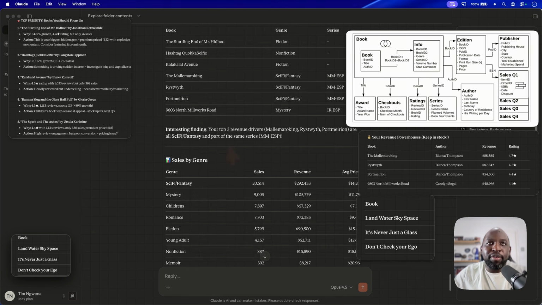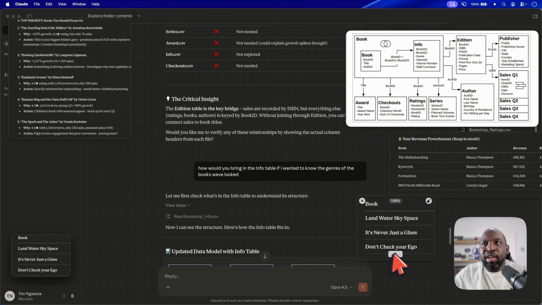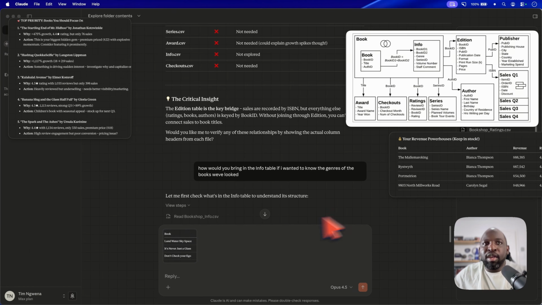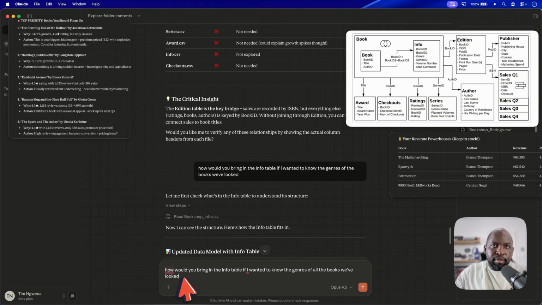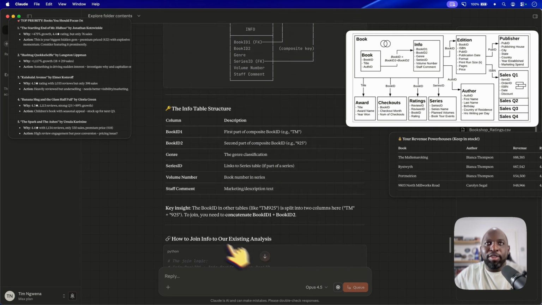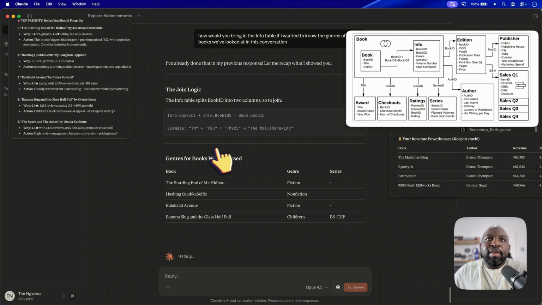The issue was my prompt, right? So what did I say in my prompt? So the issue is this prompt. I can't edit this prompt. You can't sort of go back in this sort of reasoning approach. So let me say this. How would you bring in the info table if I wanted to know the genres of all the books we've looked at in this conversation, if I can put that in quoted speech marks? Does it come back with all of them? 1, 2, yeah, it should be. Okay, so it does that.